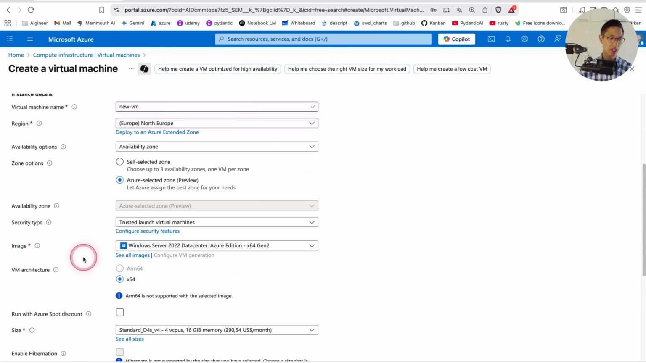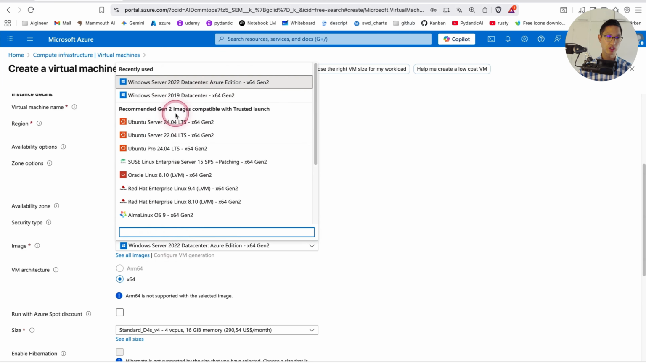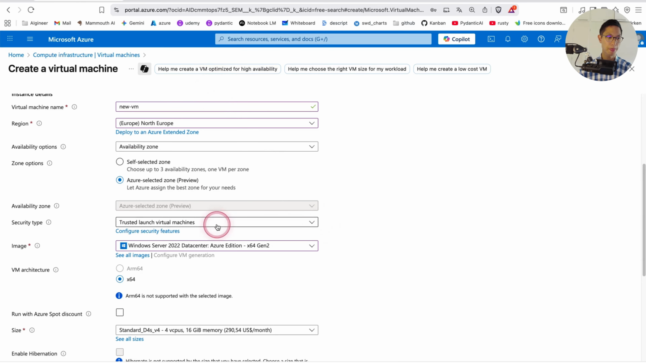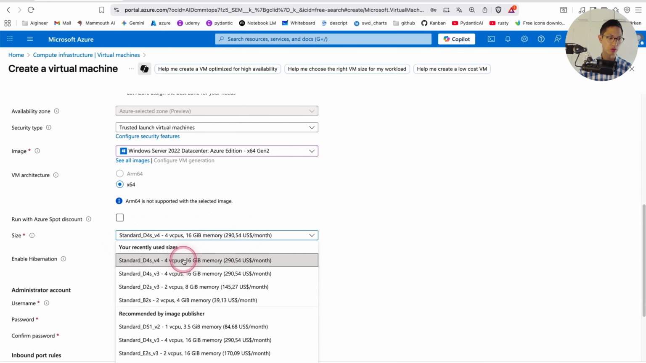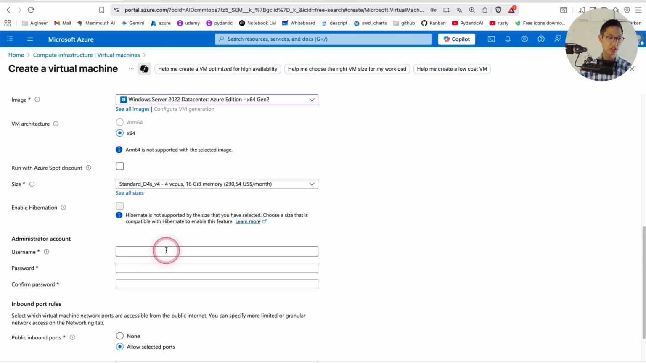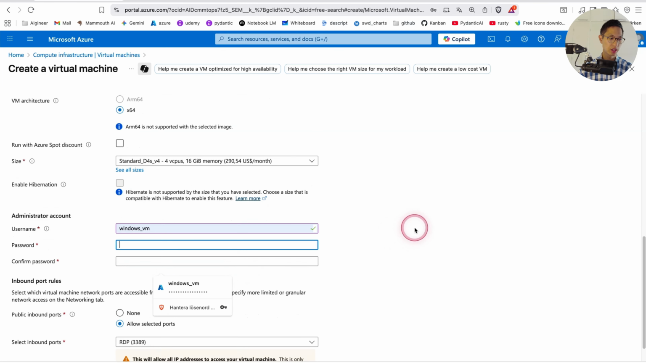Here, security type, image, I want to choose the image, which type of machine I want. For example, you can see here these are different types of Linux. Here you have Windows. For example, I'll choose Windows. Then let's see, we can choose how strong the machine should be. Here it's four virtual CPUs and 16 gigabyte RAM as memory. Then you choose your username. I can choose, for example, Windows VM, and I will choose a password for that.